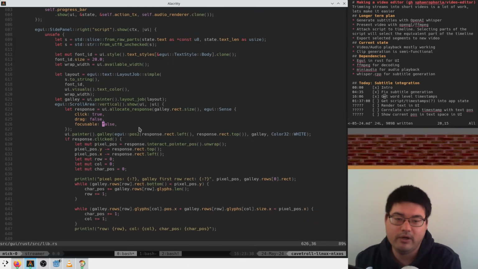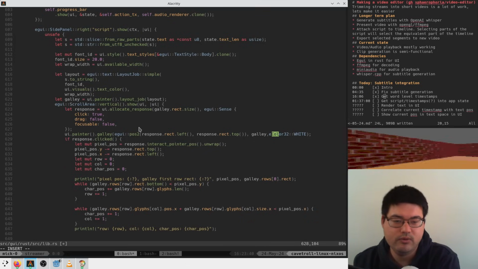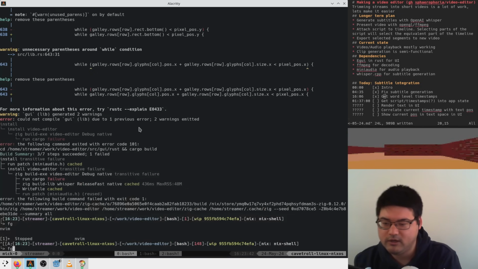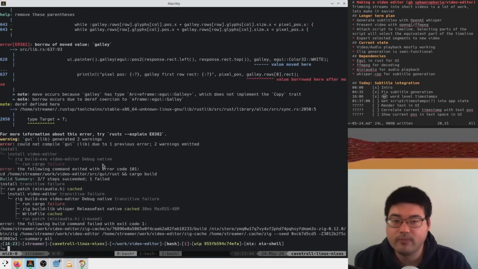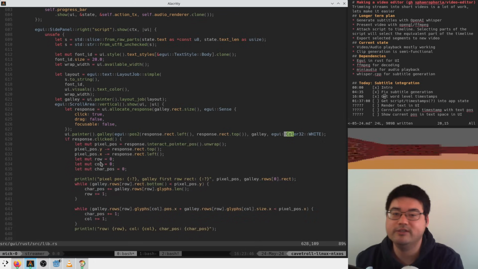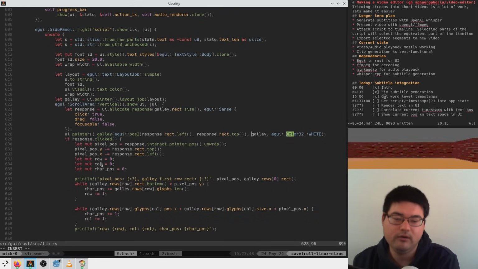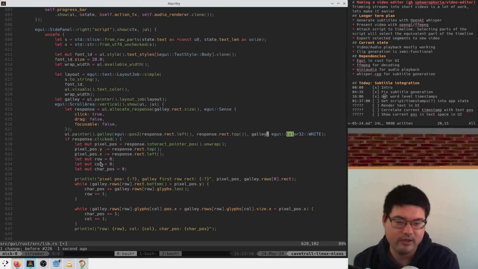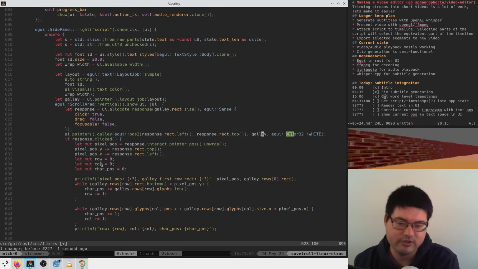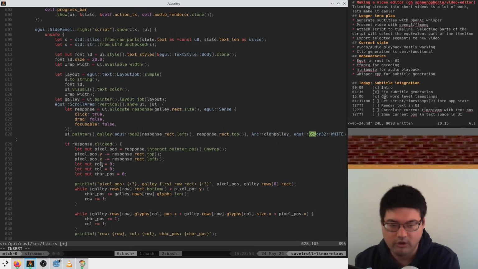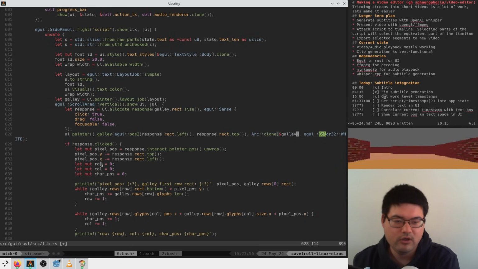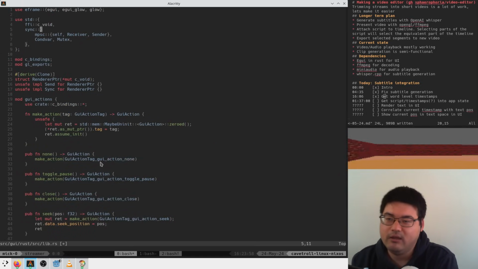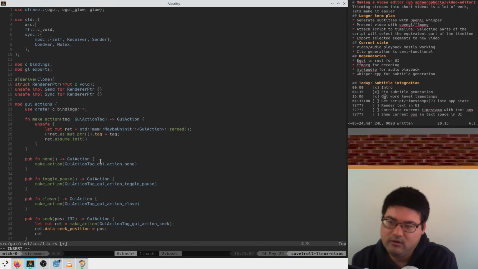Color 32 white, right? So color 32 is eGUI color 32 because I haven't imported it. And galley has been moved again. Oh, you said I can do a galley clone. I agree. Except I think they like it better when I do arc clone galley like this. Which maybe I need to then include arc or something.